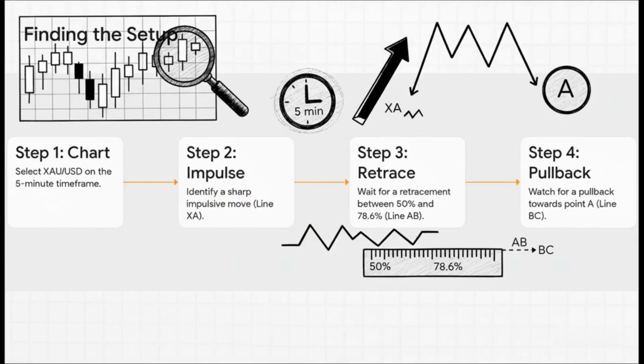Step 1. You've got to be on the XAU/USD 5-minute chart. Simple enough. Step 2. You're looking for a big, sharp, impulsive move. Up or down, doesn't matter. We'll call that line XA. Then, for step 3, you just wait. You wait for the price to pull back, somewhere between 50 and 78.6% of that first big move. That creates our line AB. And finally, step 4, you watch for the price to head back towards point A again. This last little piece is line BC. And boom, that completes the pattern we're hunting for.